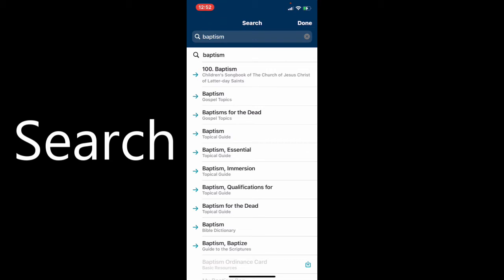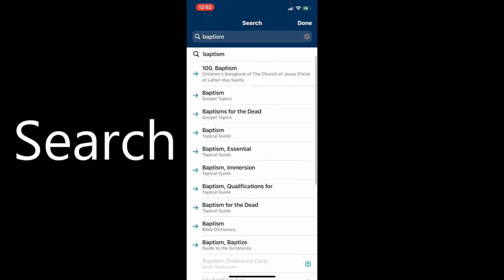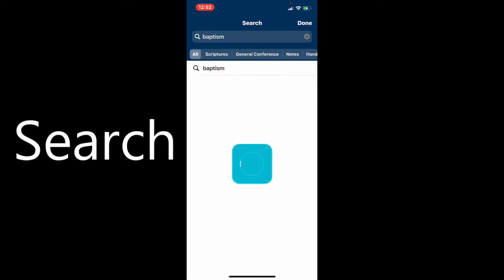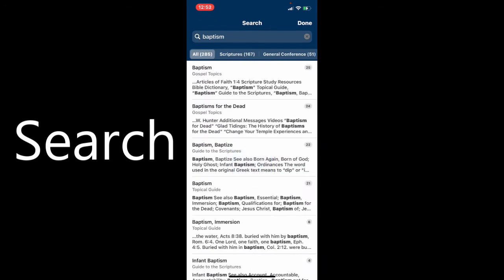The first entry is from the children's songbook, song number 100 about baptism. The next is the word baptism within gospel topics, and so on down the list. If I wanted to, I can tap one of those items and it will open that feature and show the material behind that reference. You can see across the top there were 285 references in the Gospel Library.